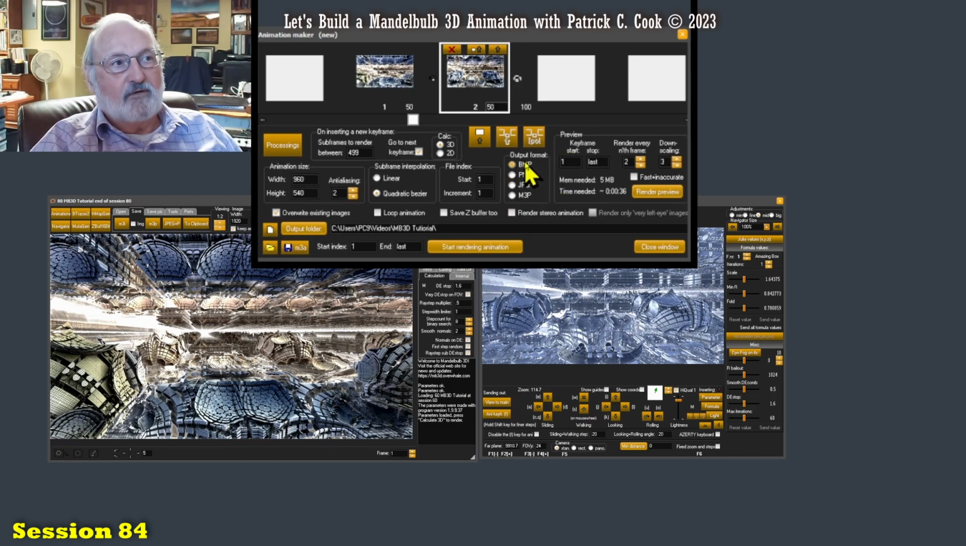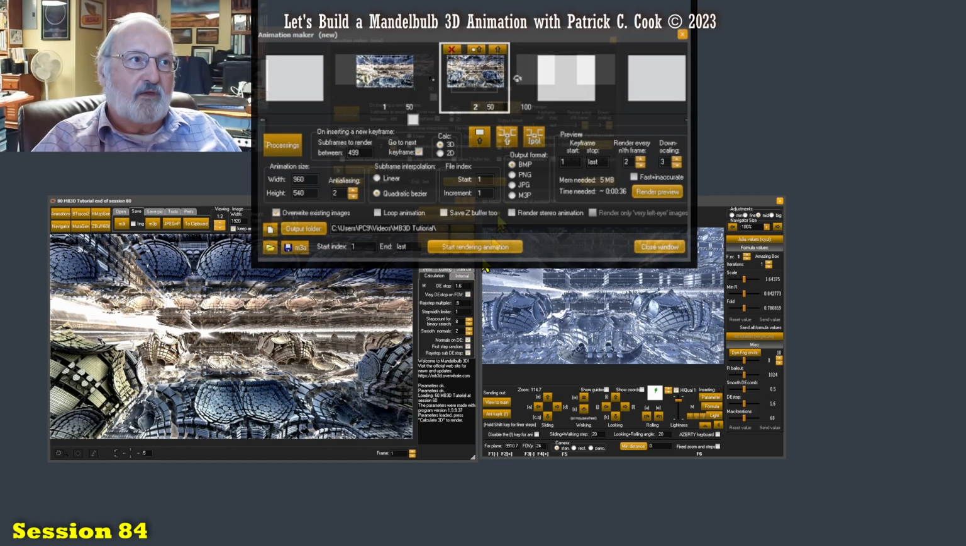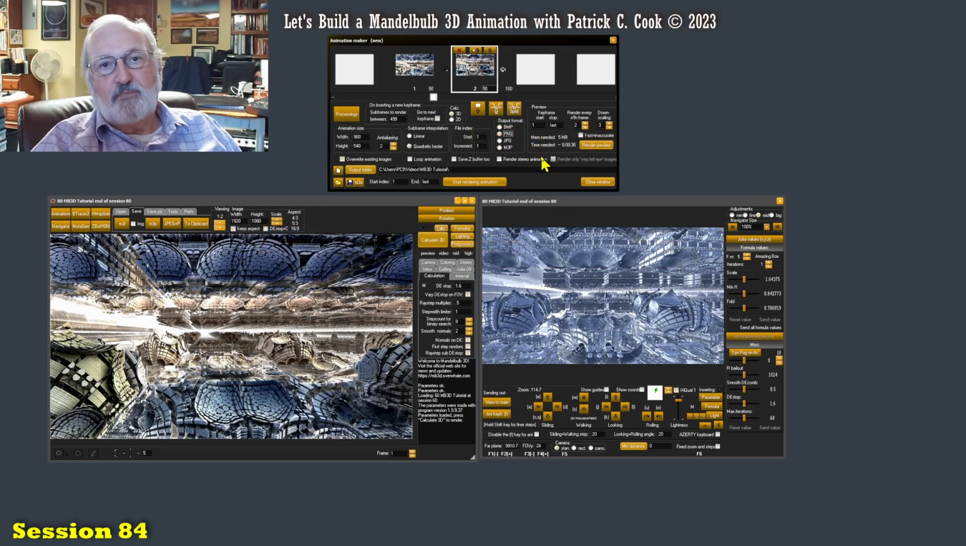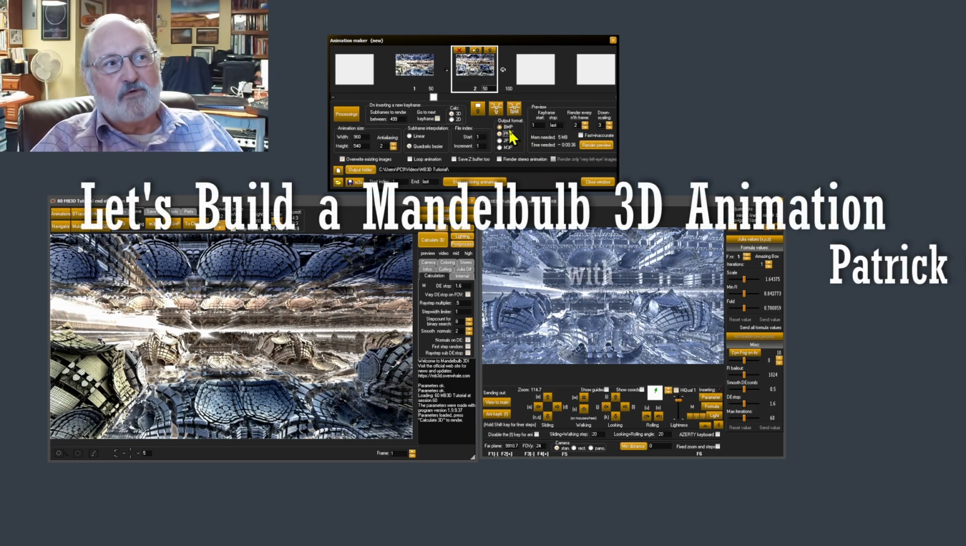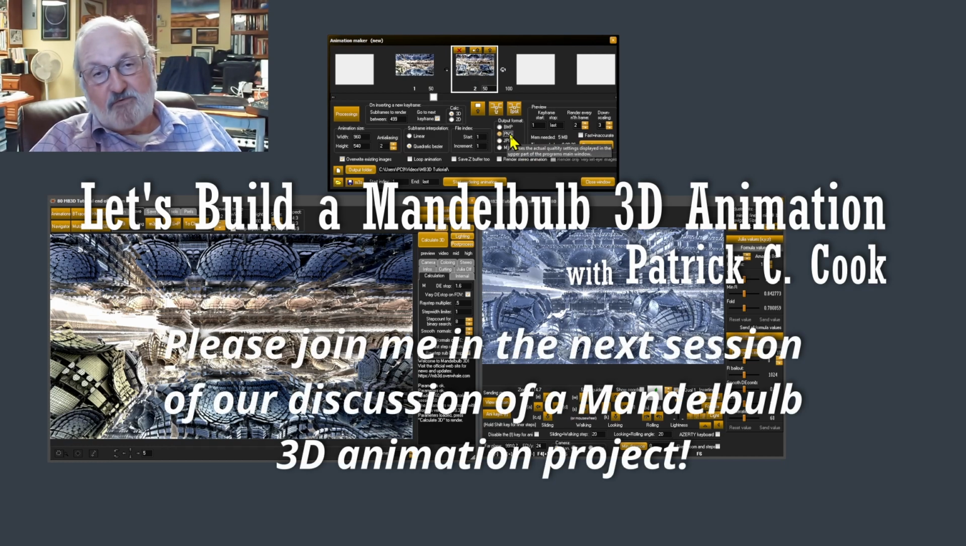So quick recap. Bitmap is uncompressed and not lossy. PNG is compressed and not lossy. JPEG is compressed and lossy. And M3P is not a graphic, it is a file format that only the Mandelbulb software can open. I always use PNG. Even though when you open up the window it'll default to BMP, I always have to watch for that. I always render my subframes as PNG.